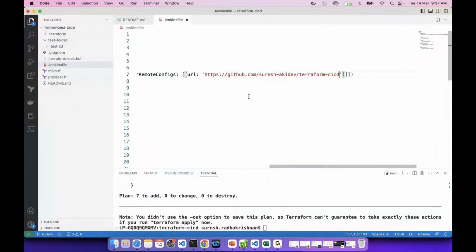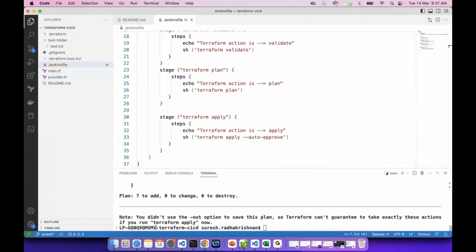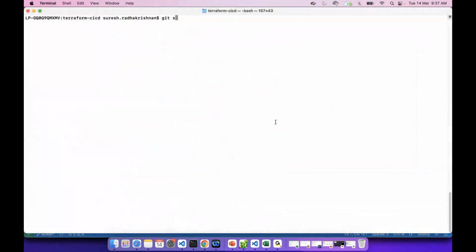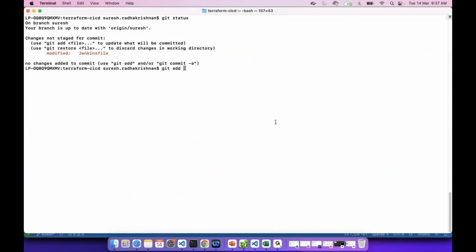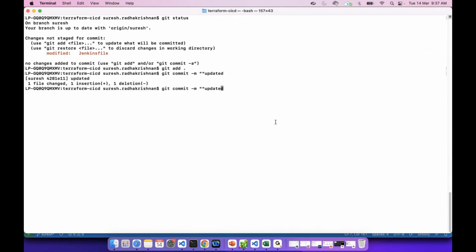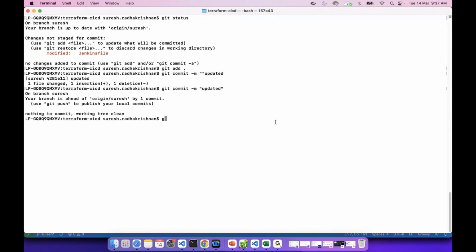So now what will happen? This checkout, we will use this particular GitHub repo to checkout, I mean to clone. So let me push it again. Okay, I pushed it.